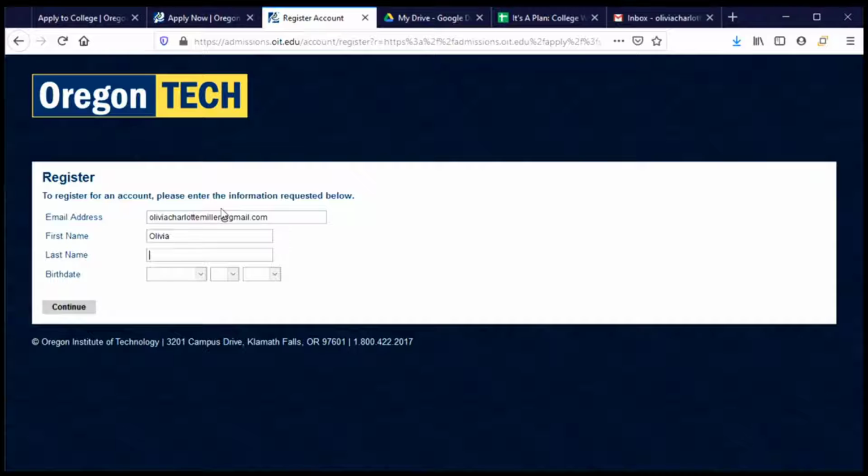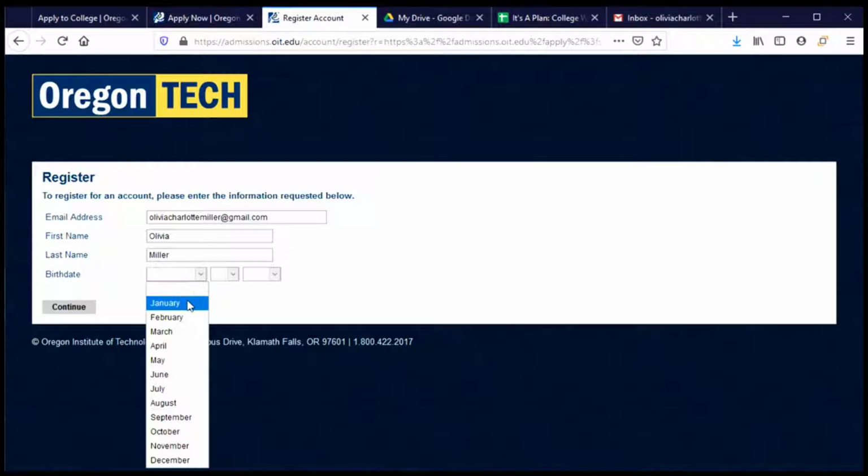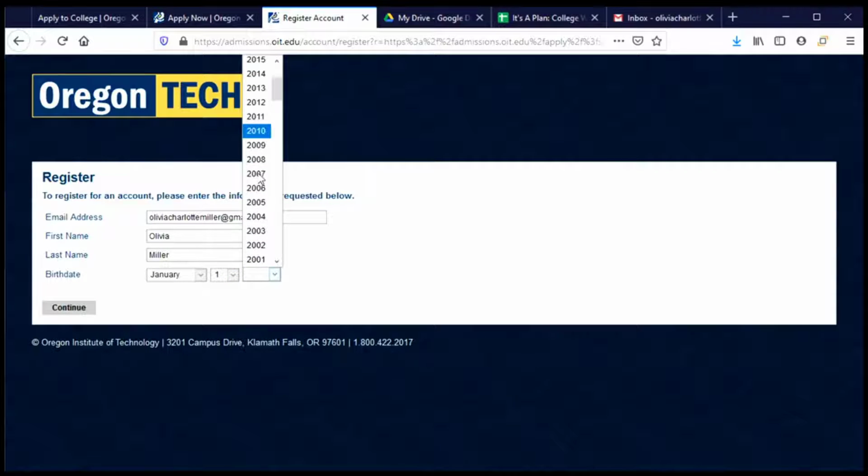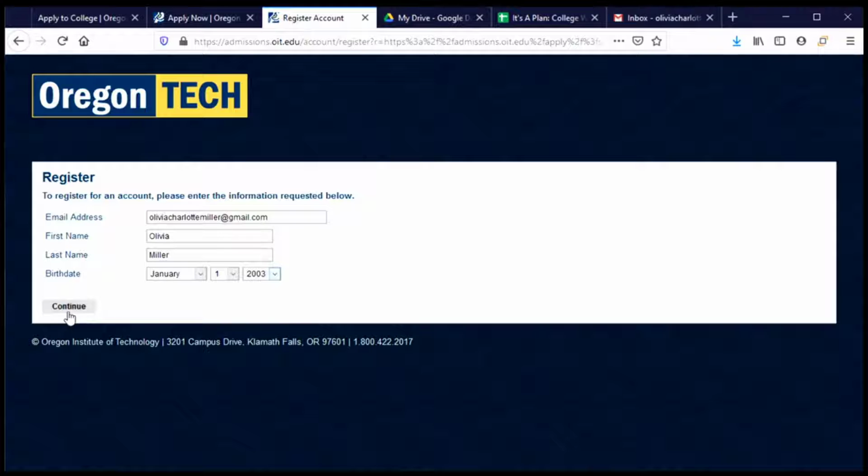I'm also making sure that in this section I'm adding my legal first name and my legal last name. So not a nickname, not another name that I go by, but my legal first and last name. They probably will ask me if I have other names that I want them to use, and I'll be able to add those later in the application. I'm going to add my birth date and click Continue.